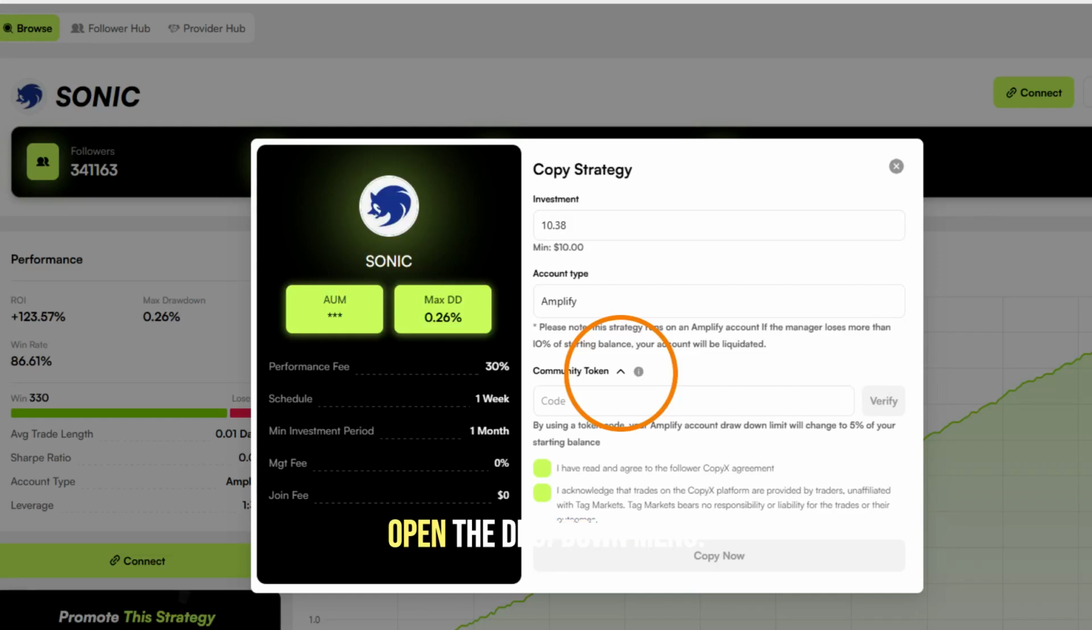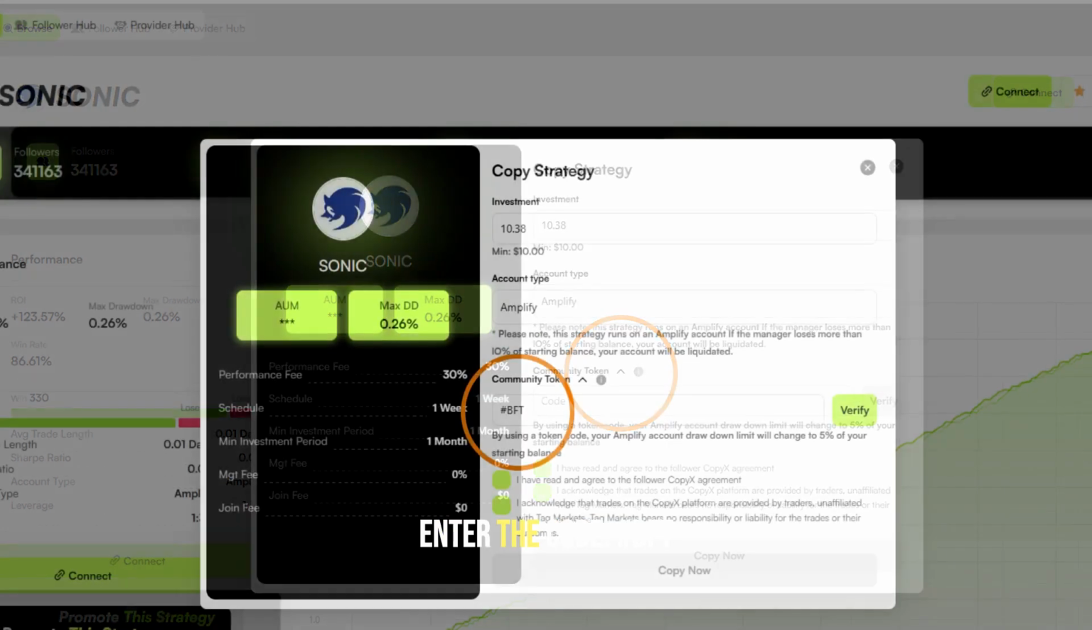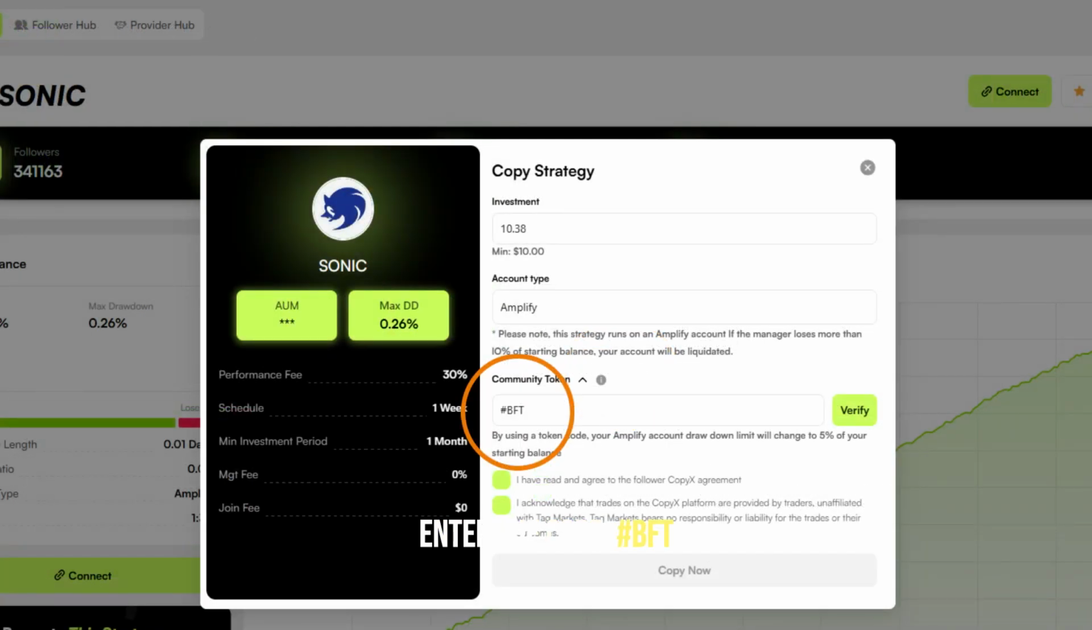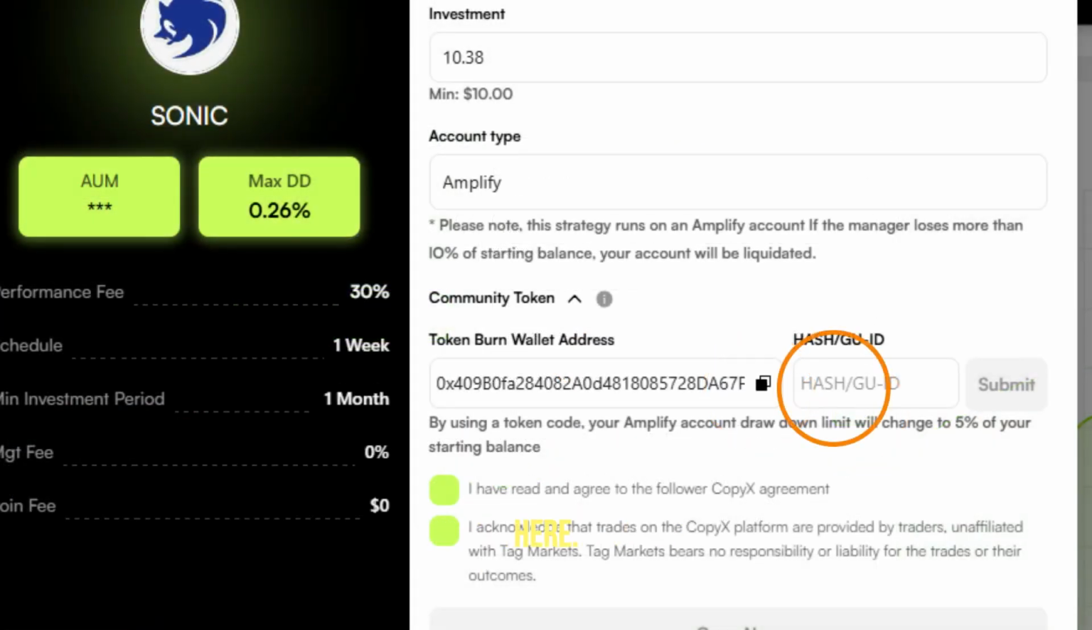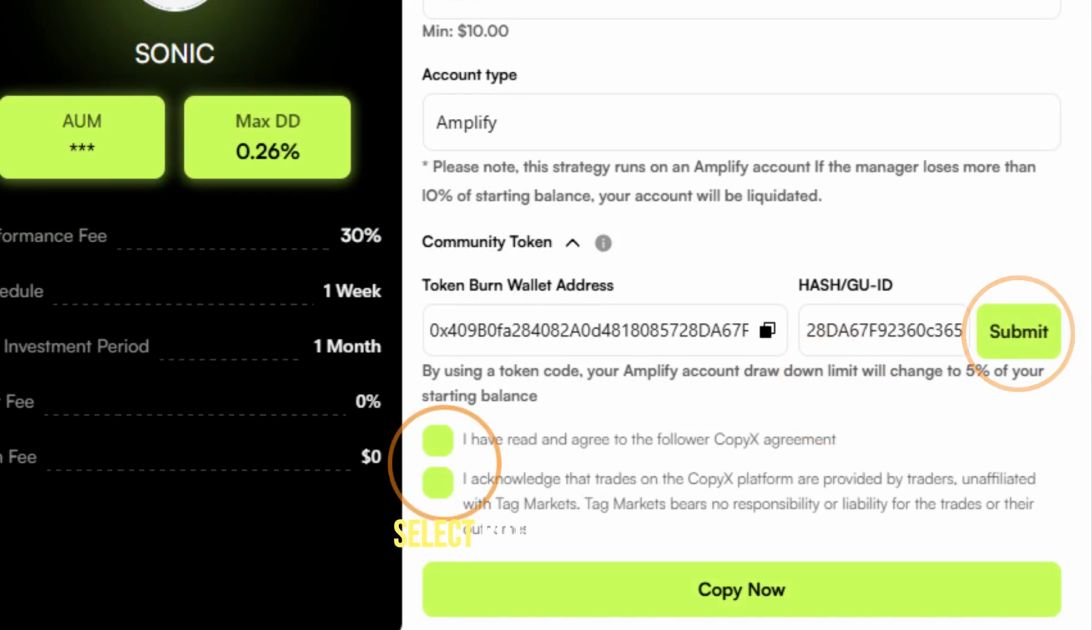Click the arrow to open the drop-down menu. Enter the code #BFT, click Verify. Copy the code, paste the copied code here. Click Submit. Select both checkboxes. Click Copy Now to activate Sonic Copy Trading.